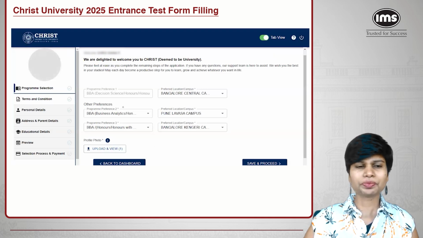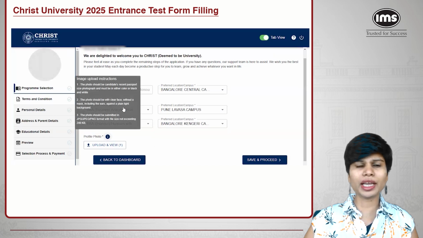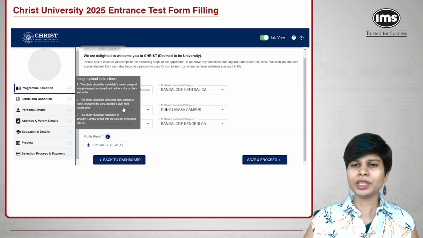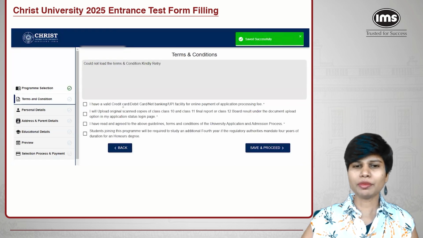So look into this. The profile photo should be the candidate's recent passport size photograph and must be either in color or black and white. The photo should show a clear face without a mask, including the ears, against a plain light background. And the photo should be submitted in JPG, JPEG, or PNG format, not exceeding 200 KB. So please, whenever you are sitting ready for your application, keep this in mind, compress and keep it ready. Now I'm going to save and proceed.